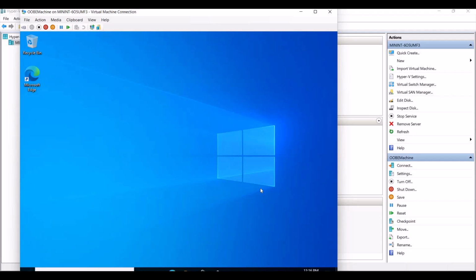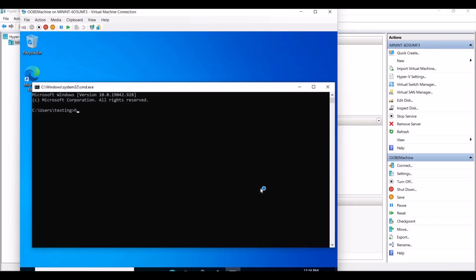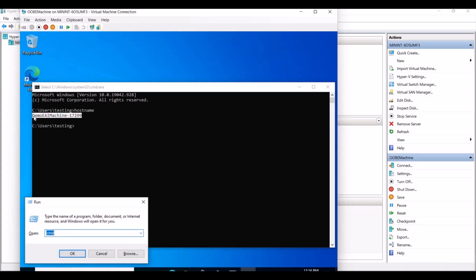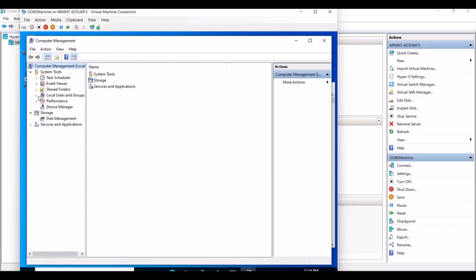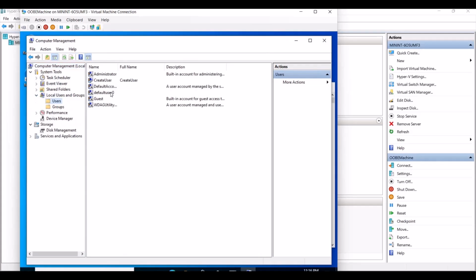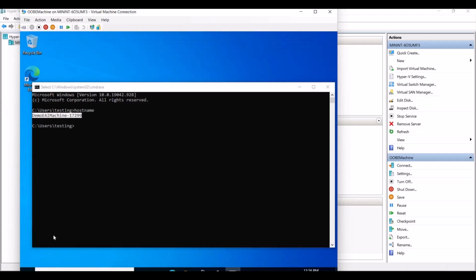Okay, so we are at the machine now. Let me just quickly check everything. So the host name, it has followed the naming convention that we had in the package. Let me open lusrmgr.msc to see if the local accounts have been created or not. There is an account which is created with the name create user. So we can log into this machine with that account as well.